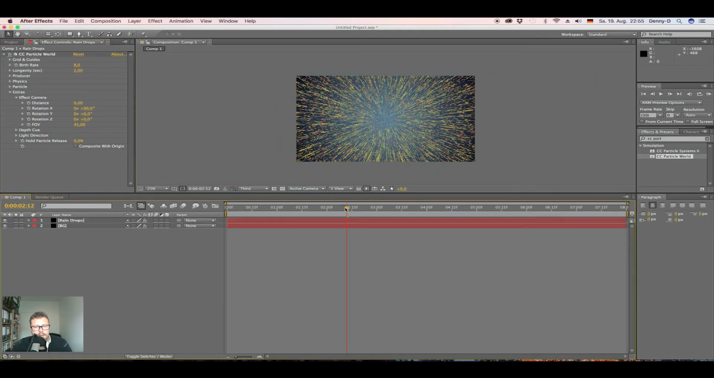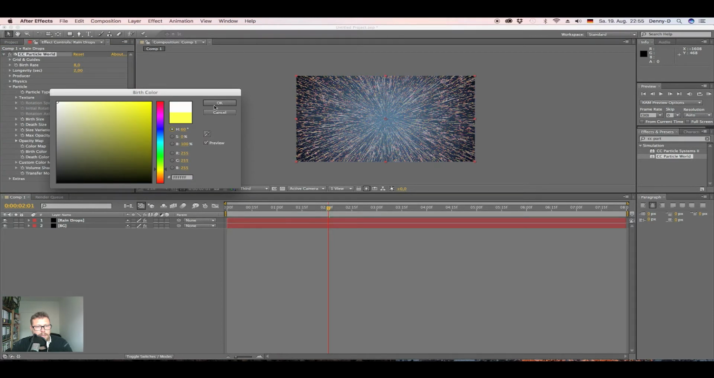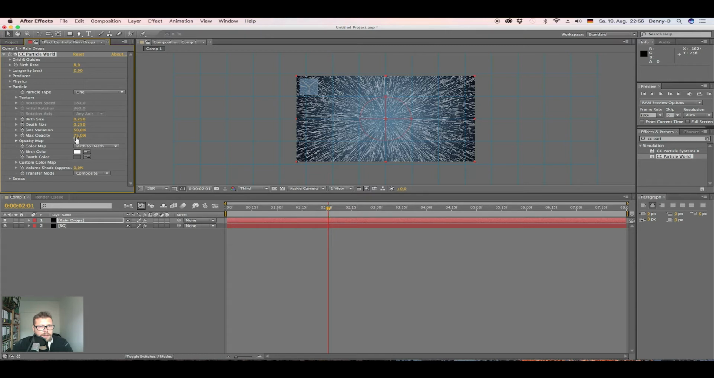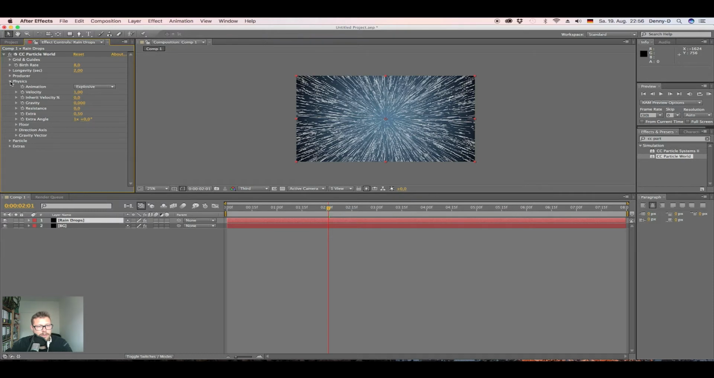All right, so let's move on. We can close the effect camera, open up particle, and let's give it some white color and some grayish color. Set the opacity to 100%. And let's go over to the physics. We don't want any gravity, so we want to zero that out. Yeah, you can leave everything else as it is.